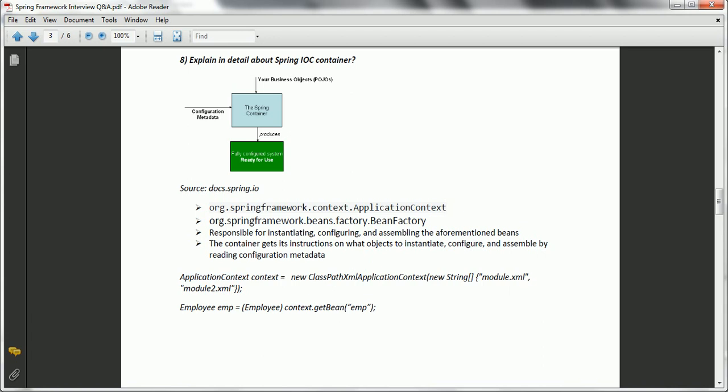For example, in this case, I have the module XML and module 2 XML. Then what the container is going to do is it starts reading these two files, and in the files we are going to define the beans on what basis it has to create. Then the container will read each bean definition, and it will start instantiating that object, and then it is going to configure and then assemble.